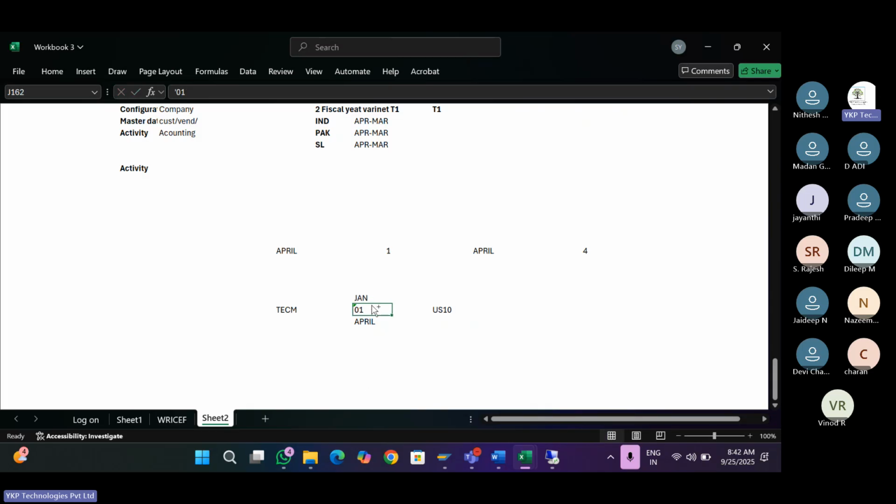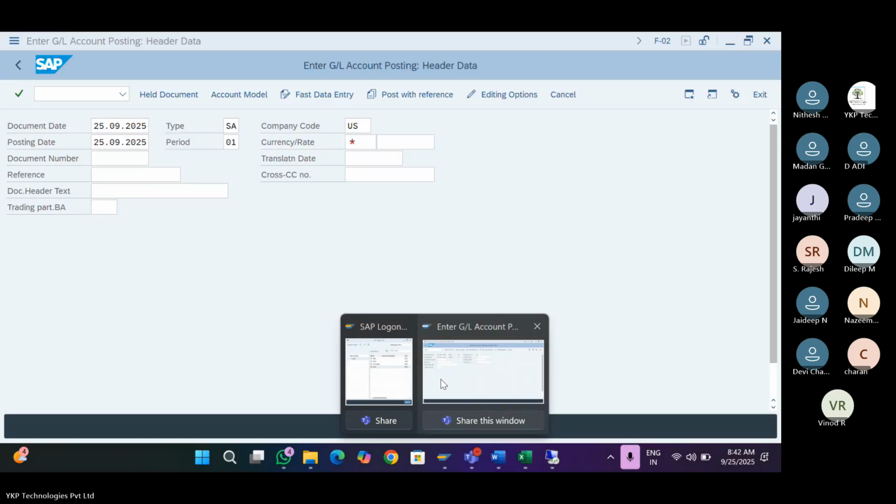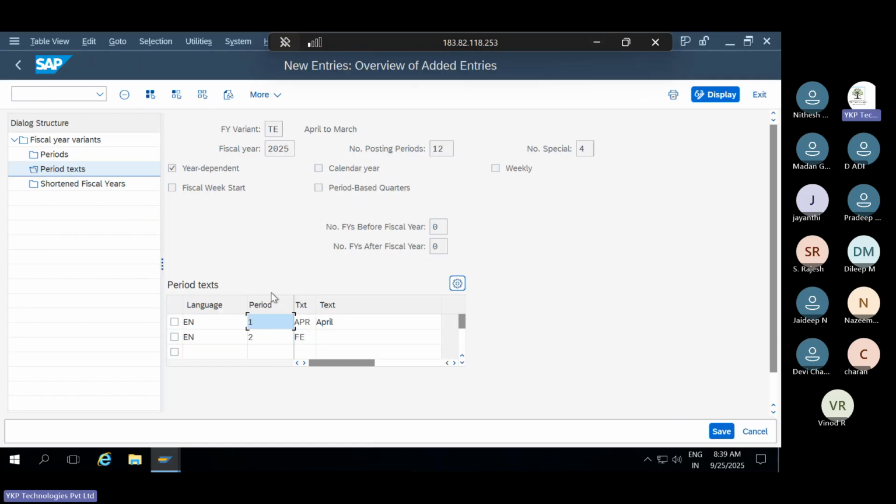So the same value is becoming different. When you enter 01 with the TechM company code, it will become April. The same 01 period with US10 will become January. How is SAP reading this? The same 01 is April and the same 01 is January. That is related to the configuration we are doing here. The same things we are mapping here. Let us maintain. We need to keep it a little faster; I think we are going too slow.